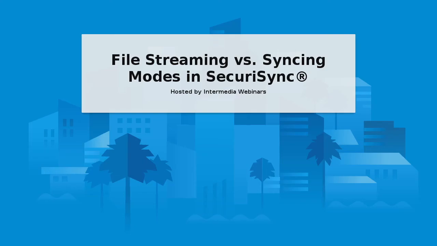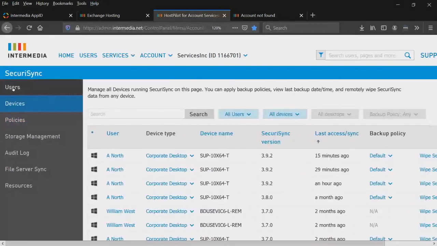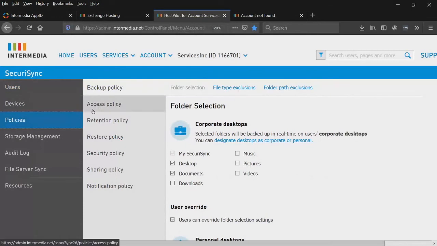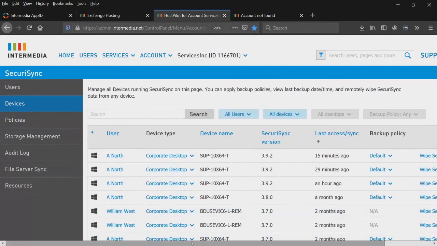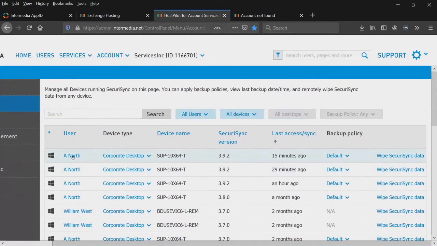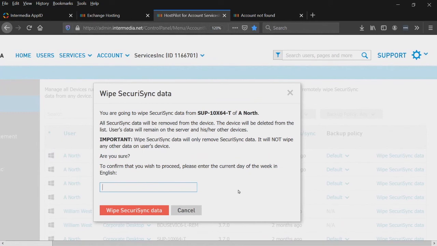If an employee leaves the firm, how do I remove folders and files that were synced to his laptop? Yeah, there's a couple ways. Let me show you. Under the policies section again, under the devices area, for a device that I know Alex is using in this case, and I can see where it is, I can remote wipe the SecuriSync data that is on that machine. So if somebody leaves, now of course they need to be connected to the internet, but if you do it before they leave, that content will be removed from the device.